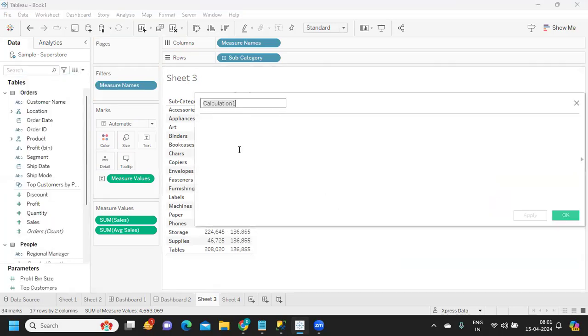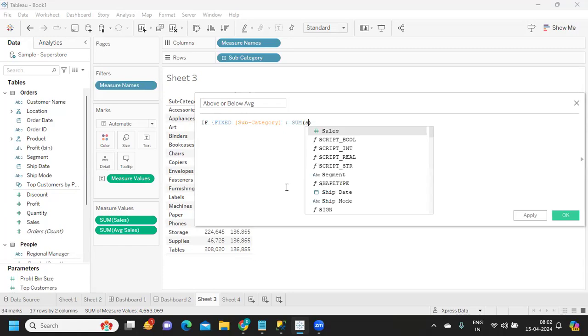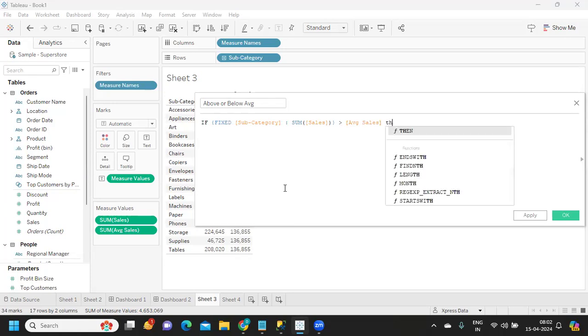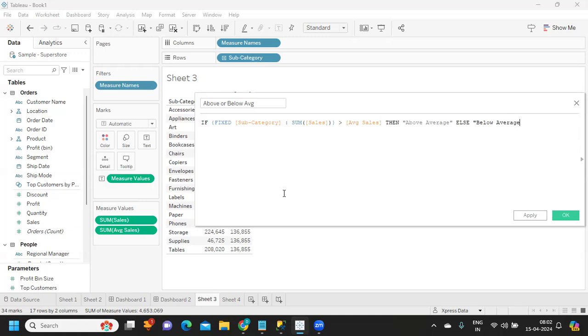Now I'm writing a calculation on top of this: above or below average. I'm taking fixed at the subcategory level and sum of sales. Because I have used an LOD expression, I'm using it the same way: if it is greater than my average sales, then it should show as above average. Otherwise, it will be below average. I'm ending it. Okay, so click on apply.